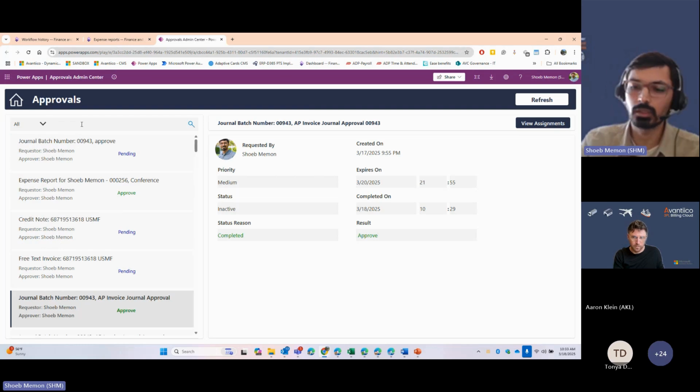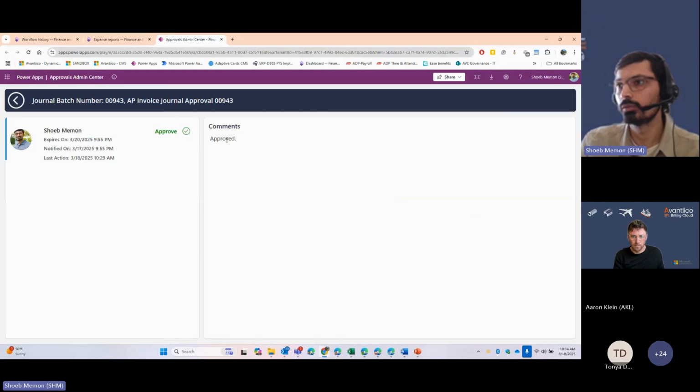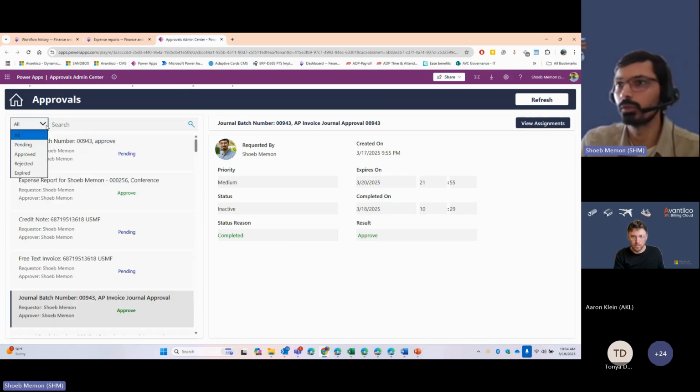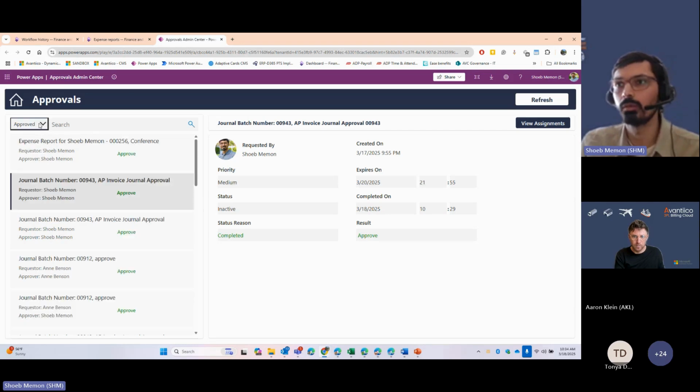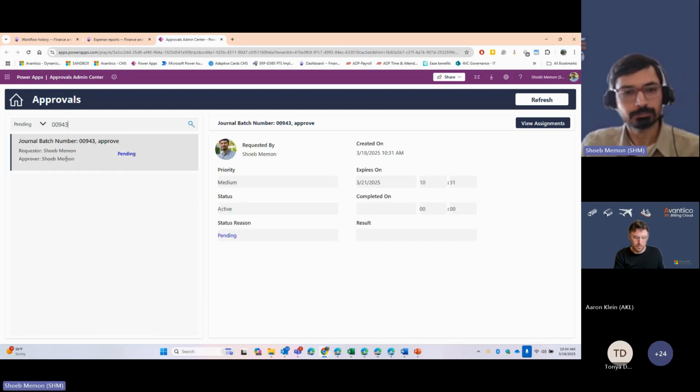So if I wanted to look at a specific journal number, for example, I can type that in and it will show me different approval requests that have been sent to different users. You can see the requester information, the approver information. You can even read through the comments that were provided during the approval request. You can also filter based on approval types, and based on status, you can look at just the approved ones, just the pending ones, and you can also search by applying the filters as well.